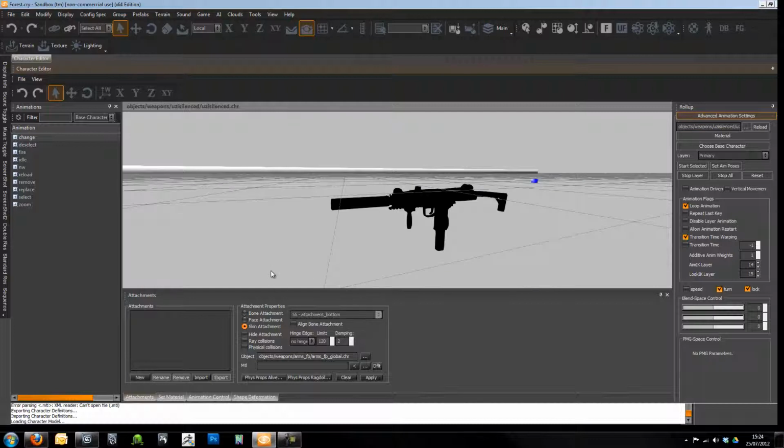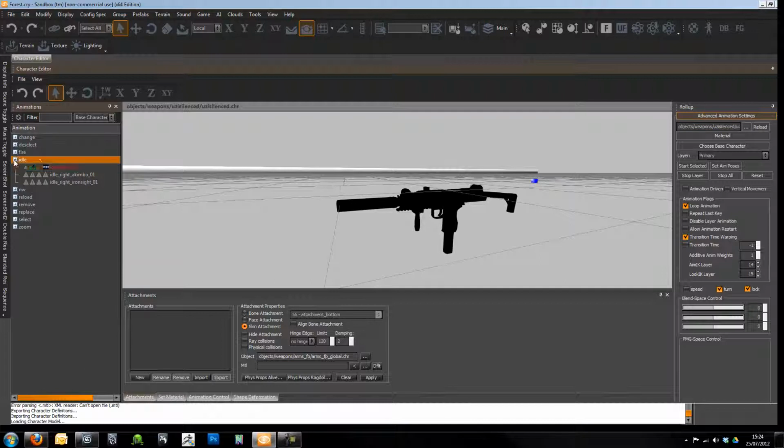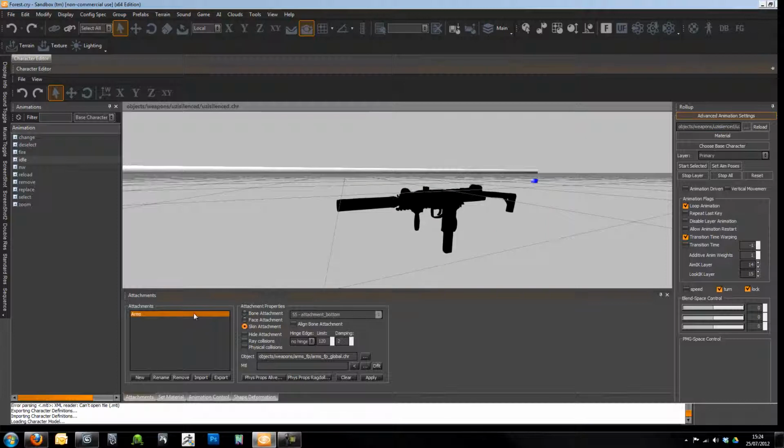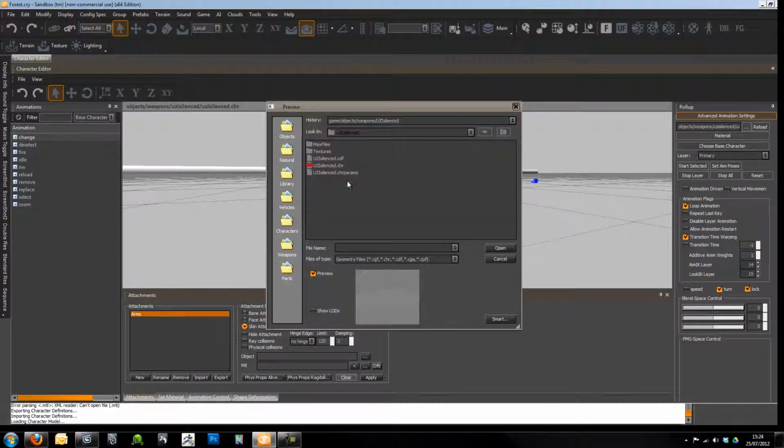There's a few things in here that you can do. You can define materials, have a look at what animations are associated with it. We've got this one here which shows off the idle that we made in the previous tutorial, but you can actually create an attachment in here. So we can create a new attachment called arms, and then we could add the first person weapon rig to that, let's say.